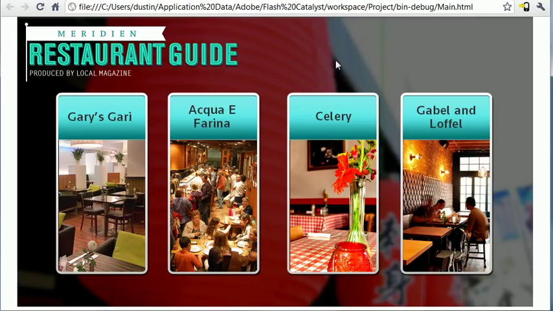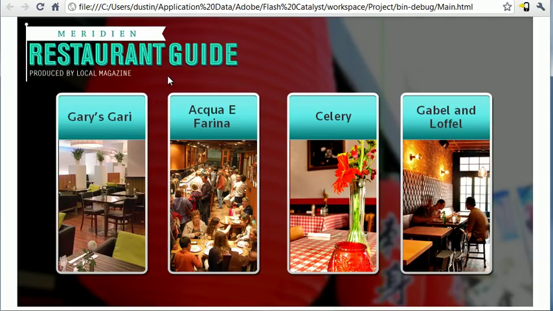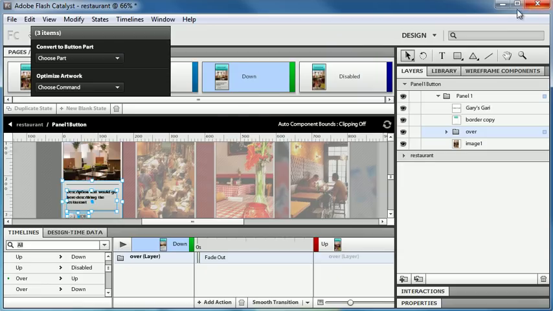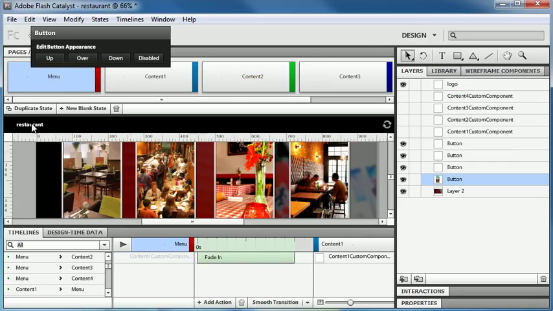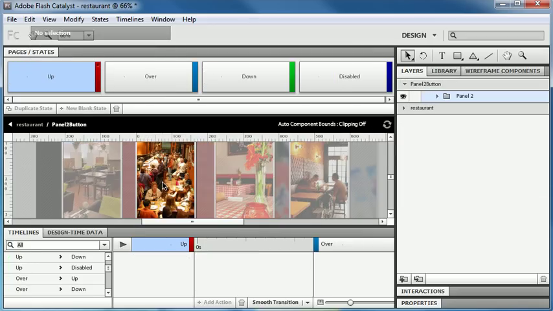When it pops up, you'll notice when I roll over it, it fades in. When I roll out, it fades out. If I click, it doesn't go away because I showed it in the down state, and I get the content showing up. I'm going to add the same functionality to my other 3 buttons by going back to the main level, the top level, the restaurant level, double clicking on a button, and doing the same transition on the overstate.